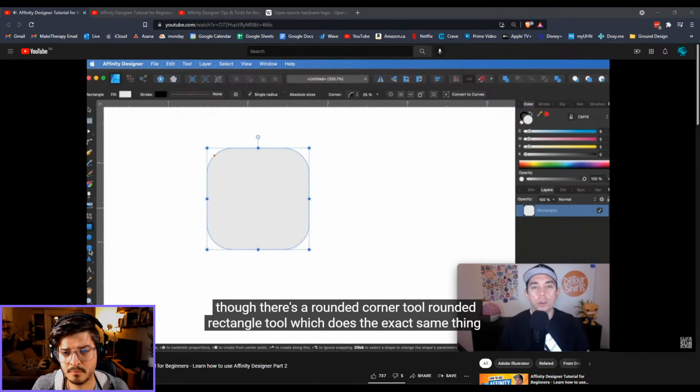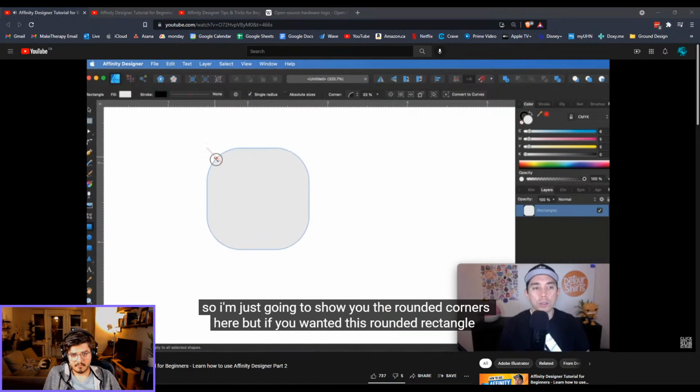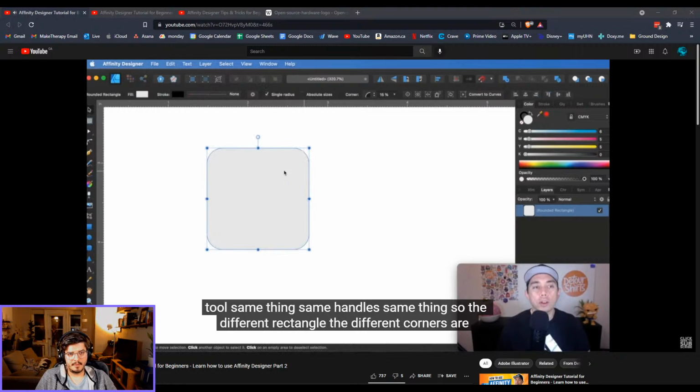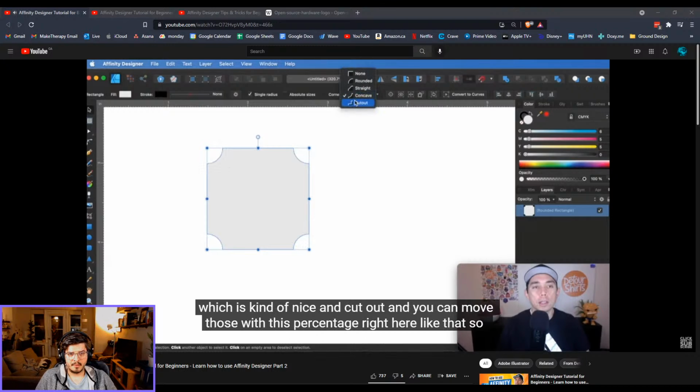The other things you can do with this is, so you can do rounded corners here, even though there's a rounded corner tool, rounded rectangle tool, which does the exact same thing. So I'm just going to show you the rounded corners here. But if you wanted this rounded rectangle tool, same thing, same handles, same thing. So the different corners are rounded corner, straight corner, you can see here. Chamfered edges, filleted edges. Concave, which is kind of nice, and cut out.